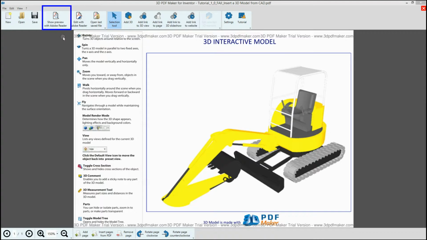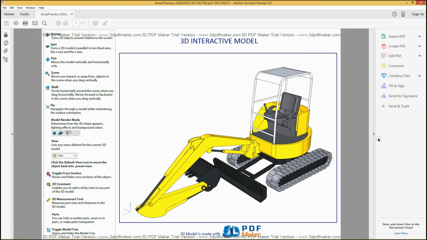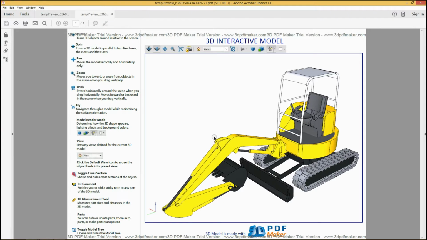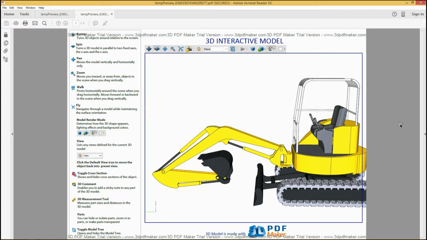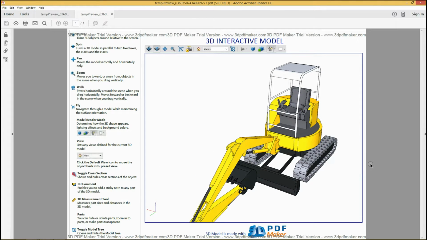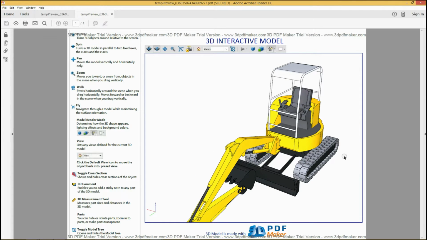Click on Show Preview with Adobe Reader. The PDF file has been opened in Adobe Reader. Holding down the left mouse button, move it horizontally to rotate the model. You have created your first 3D PDF file with the Inventor 3D model.